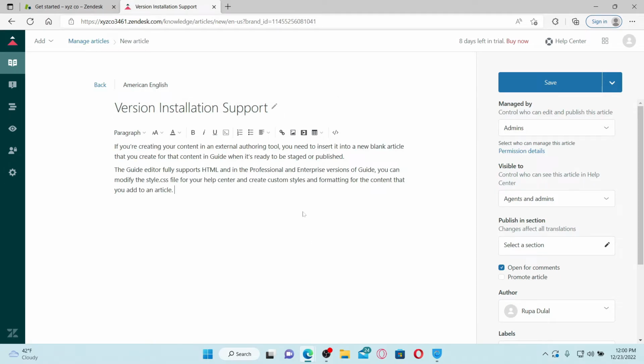After you are done filling in all of the information under managed by, click on the drop down and select management permission to determine which agent has editing and publishing rights for this article. In my case, I'm going to select the admin. Selecting admins enable only guide admins to edit and publish the article. This option is selected by default whenever you create a new article.